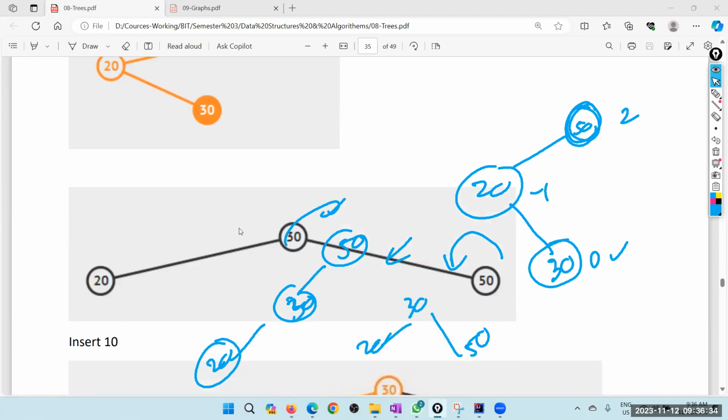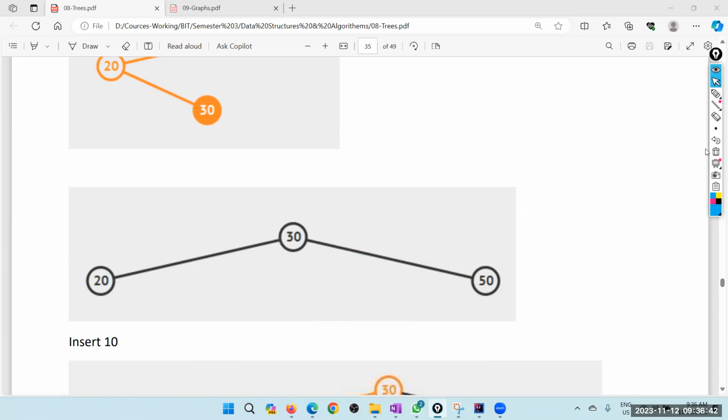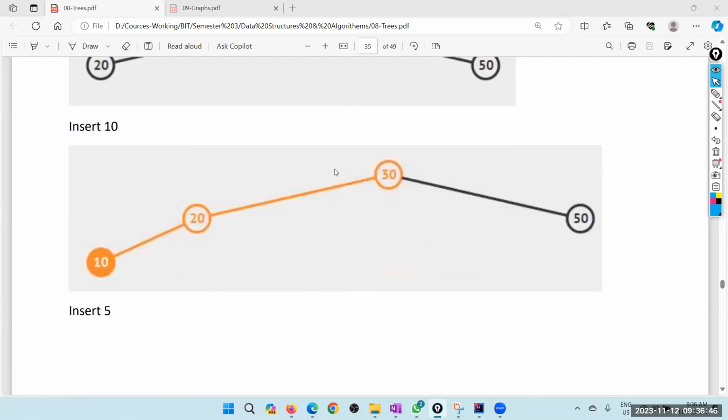20, 30, 50. Now let's say we want to insert 10. Of course, you can add it as the left child of this. But that has not violated the balance factor. It is still balanced. Why? This one's balance factor is 0.